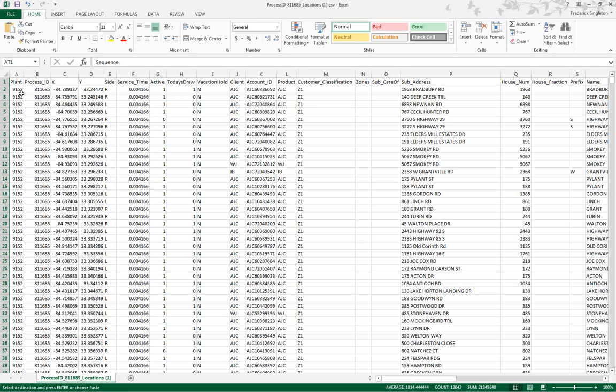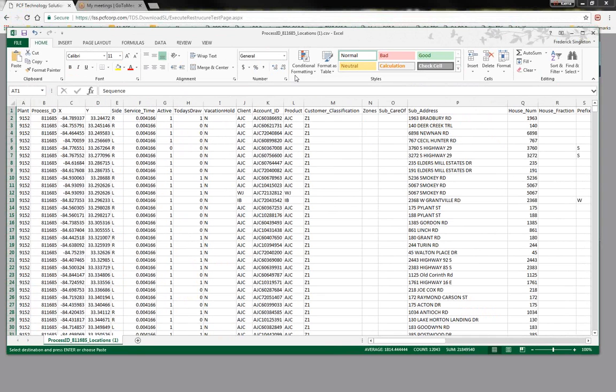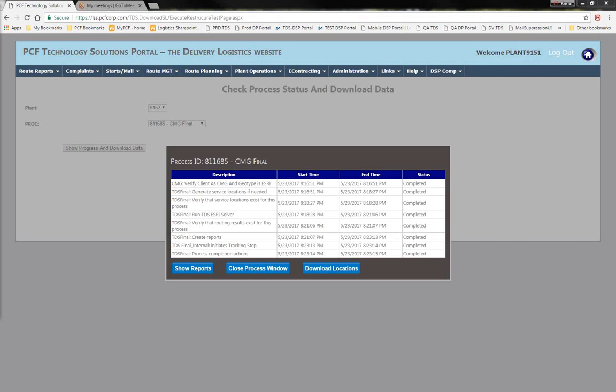So that's how you would get all the information into an Excel spreadsheet. Again, you won't have any directionals included in here on how to drive to each of these addresses, but this is the information for each account. Any questions on that?